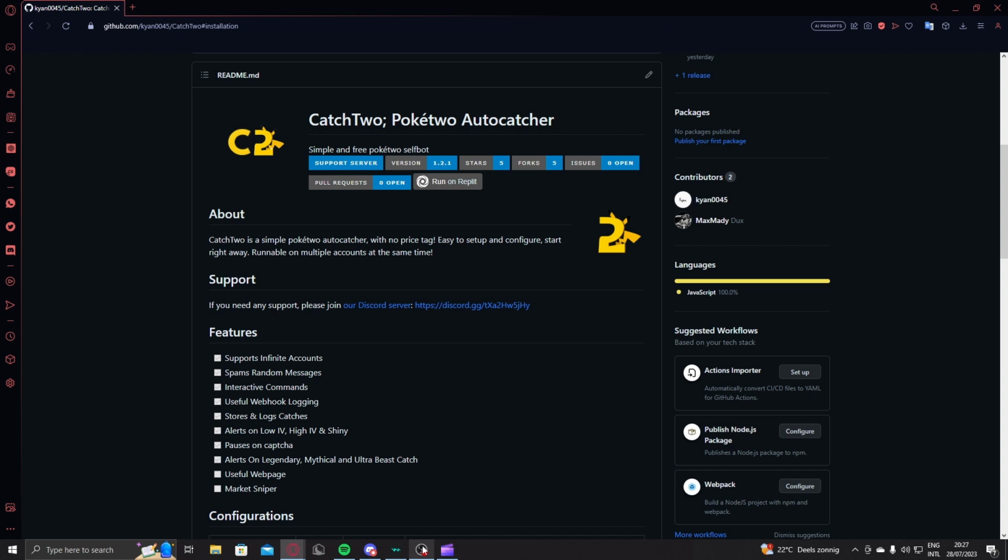This video is a tutorial to setting up CatchTwo, my Poketwo Autocatcher. CatchTwo is a simple yet powerful Poketwo Autocatcher designed to be run on multiple accounts at the same time. Timestamps of all the different steps that I'm going through in this video are available in the description.